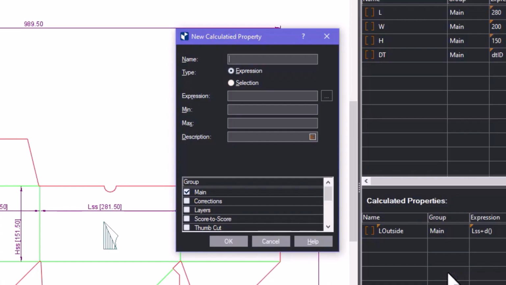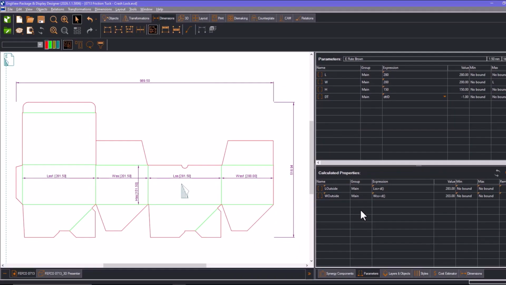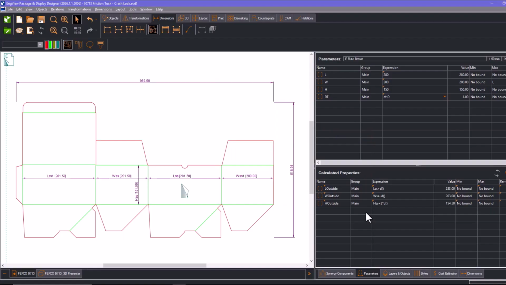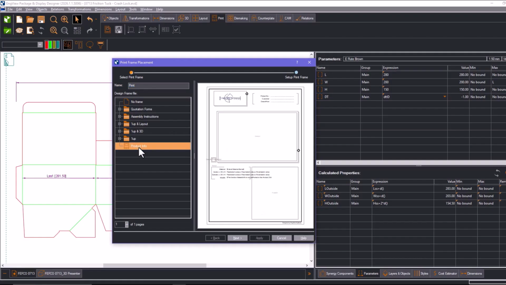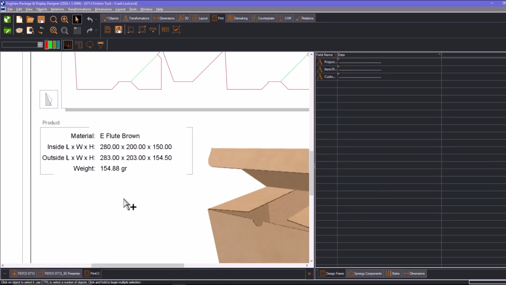In order to extract outside dimensions, we use 3 calculated properties. First, create a parameter to calculate the outside length of the box, then the width, and finally the height. These properties appear in the parameters section and can be incorporated into any document generated from the project. Now, we will open an example document to see how they look on paper.